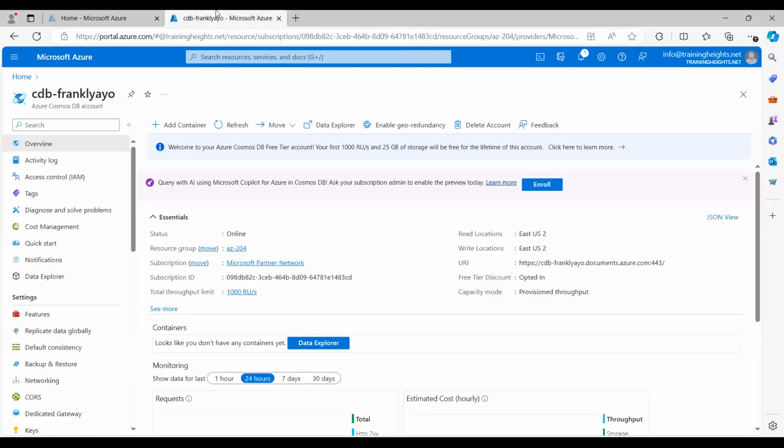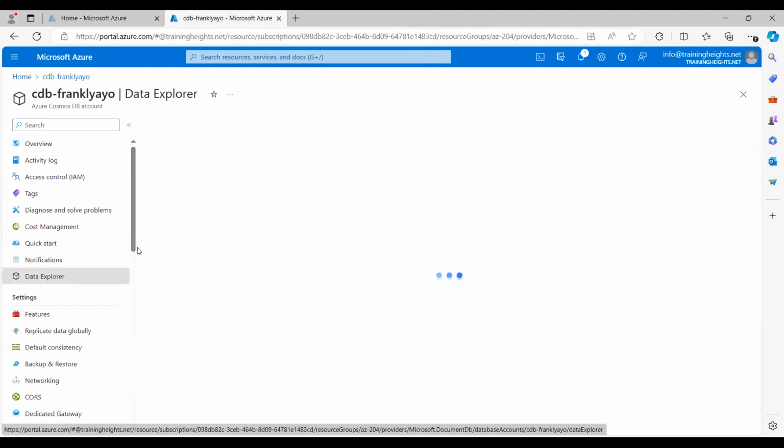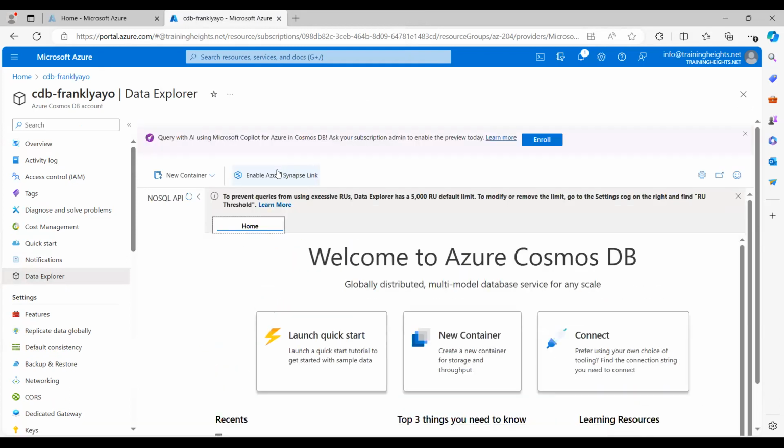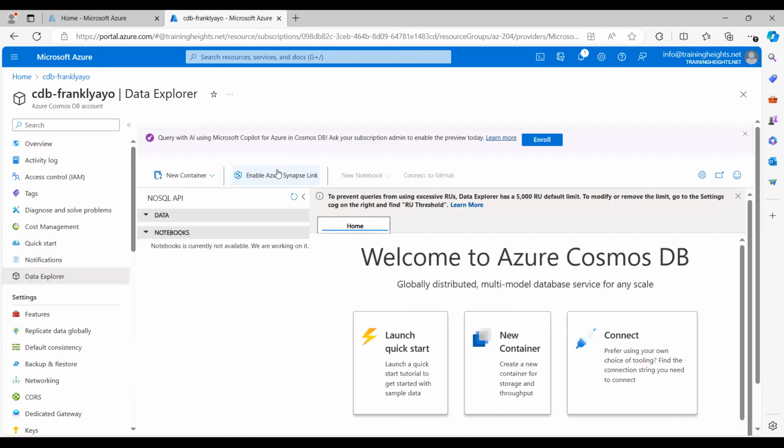So I already created a Cosmos DB account over here on Azure. So let's start to work. So I'll go to Data Explorer. So the way the structure is that you have a database. So inside a Cosmos DB account that was created, you create a database.